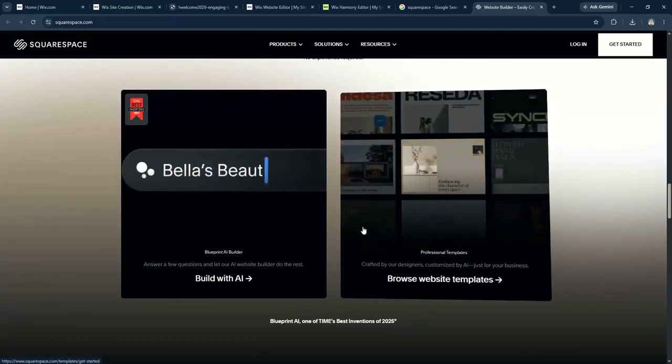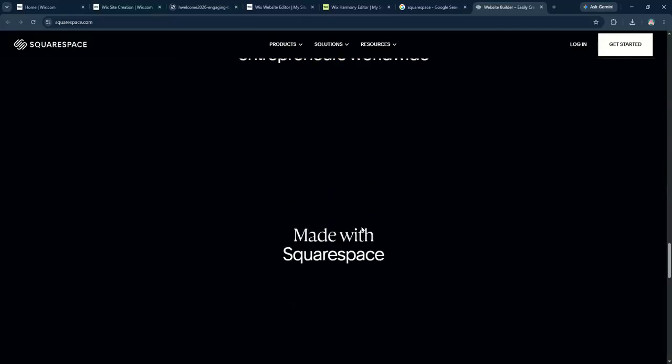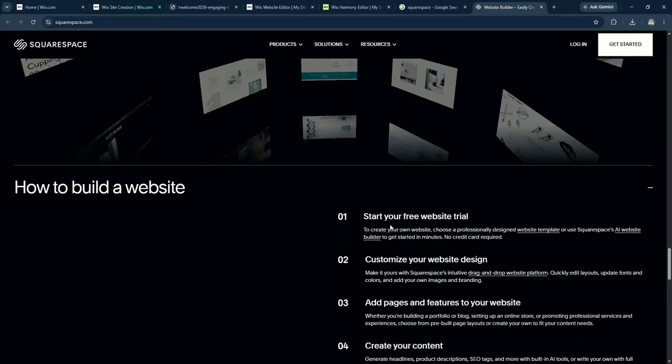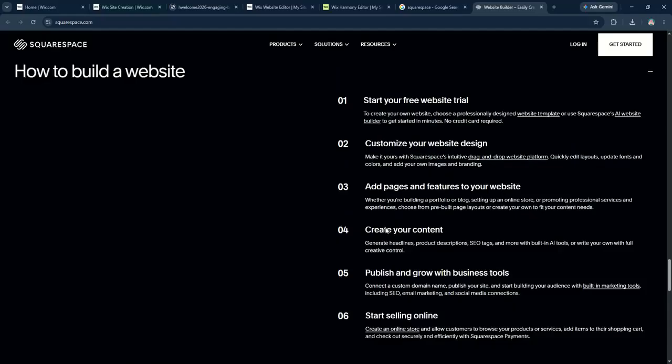Now, consider the features and integrations you need. Wix offers a robust app market that allows you to add extra functionality to your site, such as booking systems or e-commerce features. Squarespace, on the other hand, has strong built-in features for e-commerce, blogging, and scheduling, which might reduce the need for additional apps.